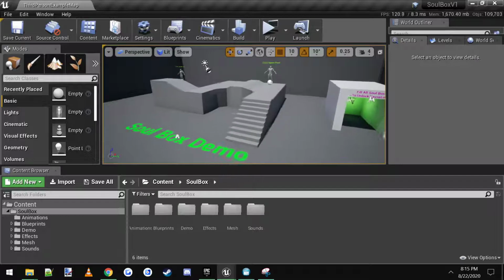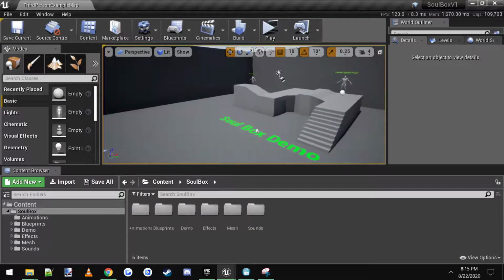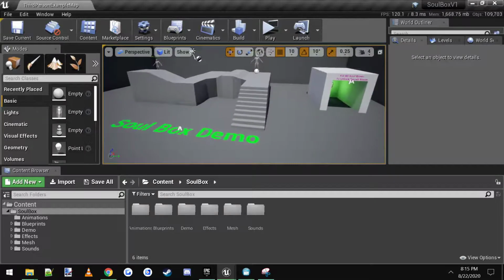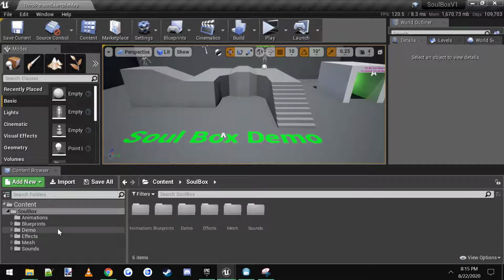In this tutorial, I'll cover how you use it, set it up, and how to make it open doors when you finish filling up the SoulBoxes and everything. So if you don't know what a SoulBox is, here we go.